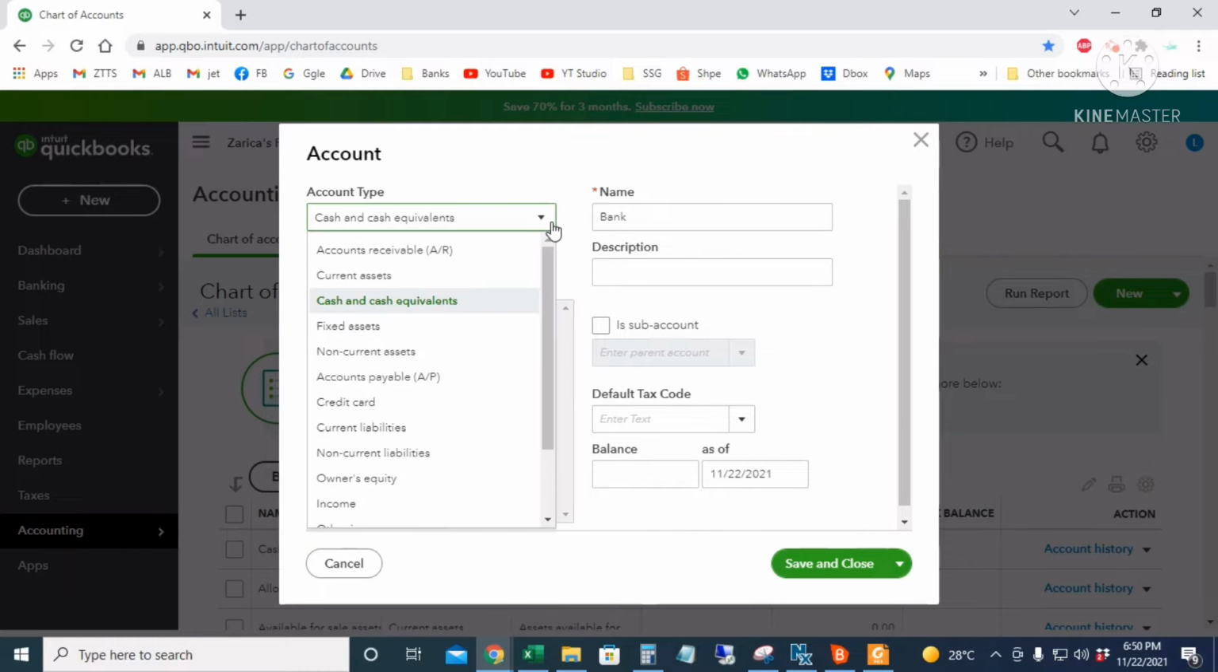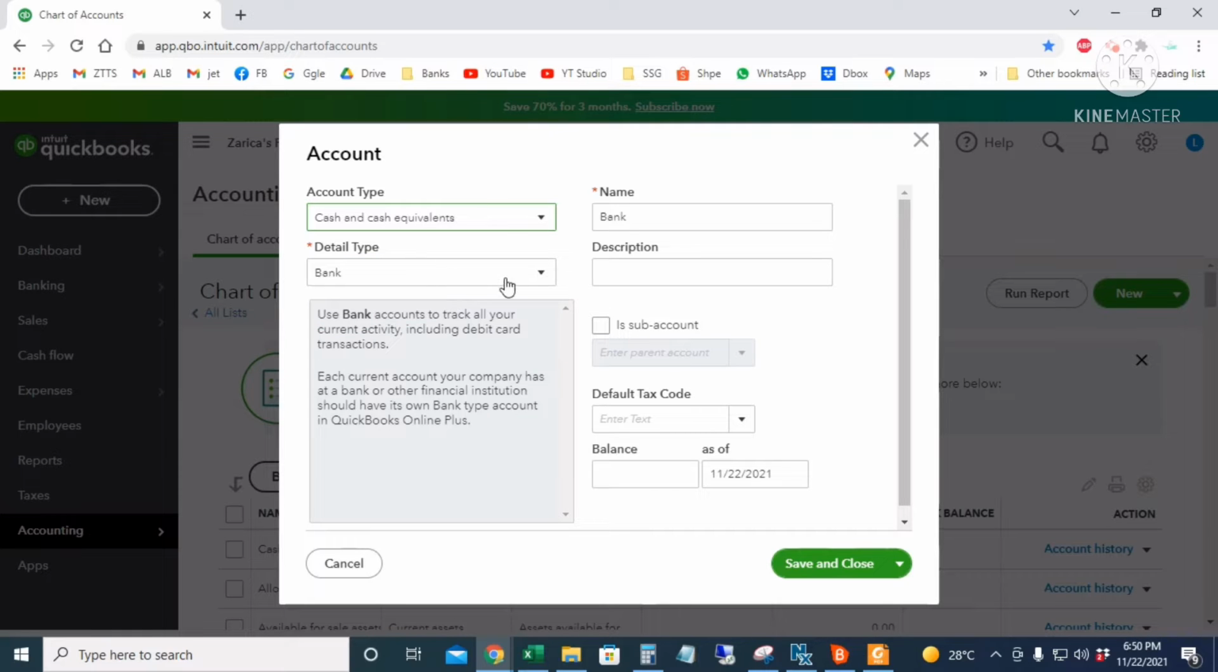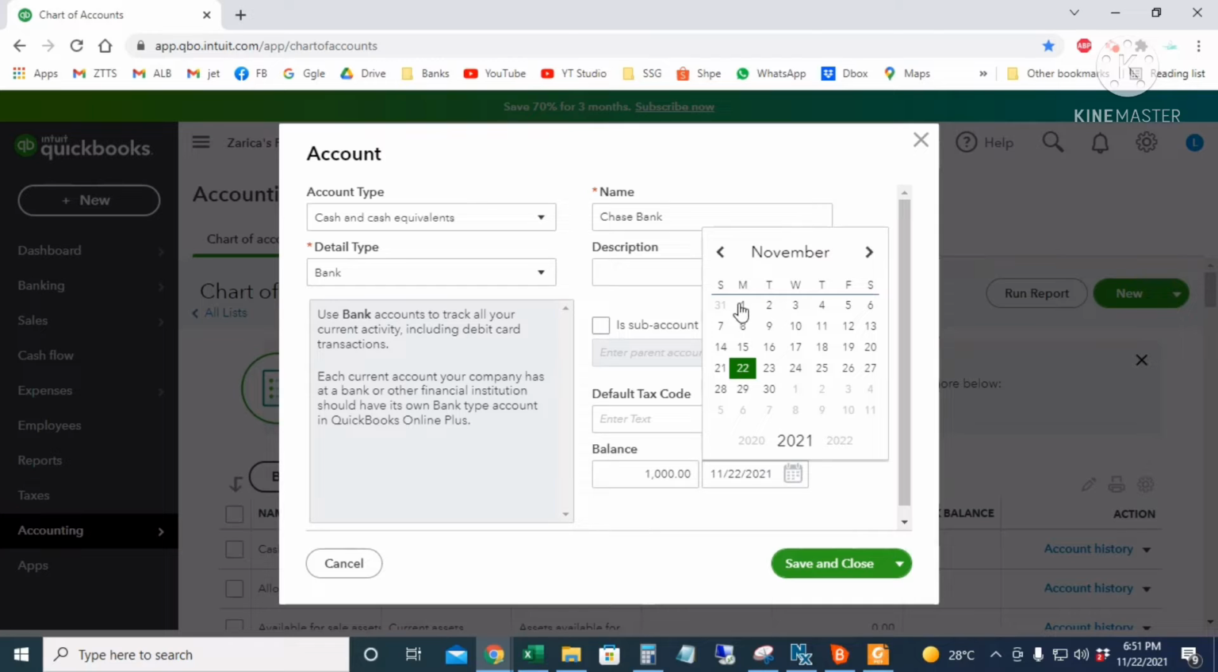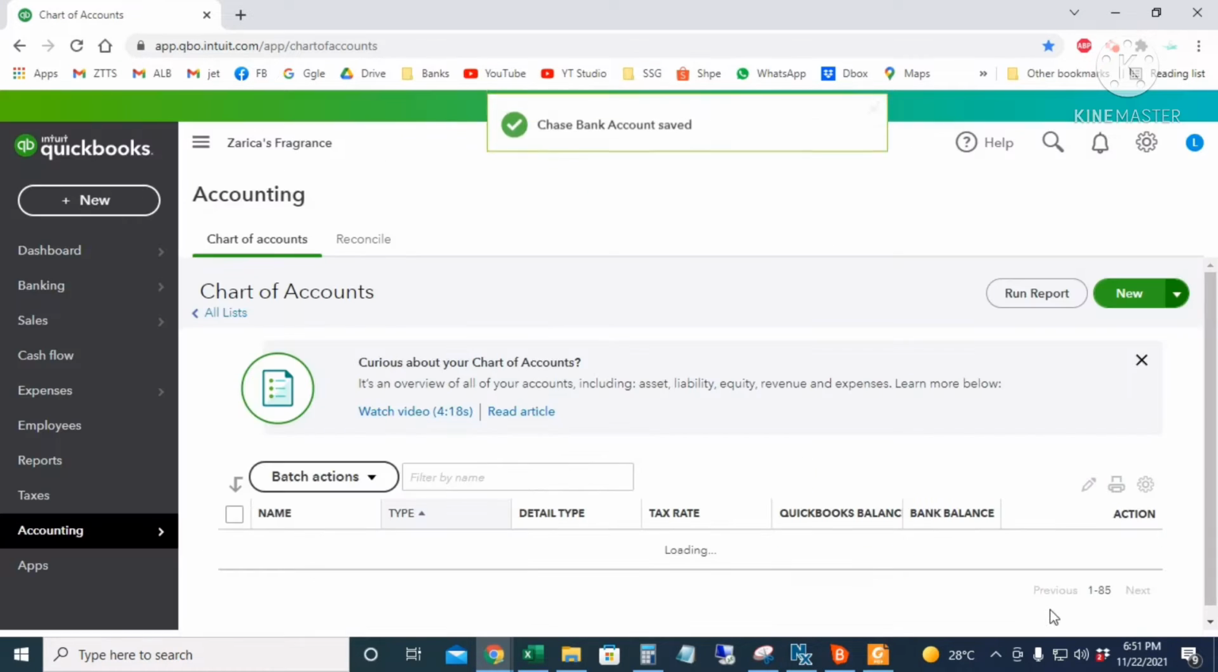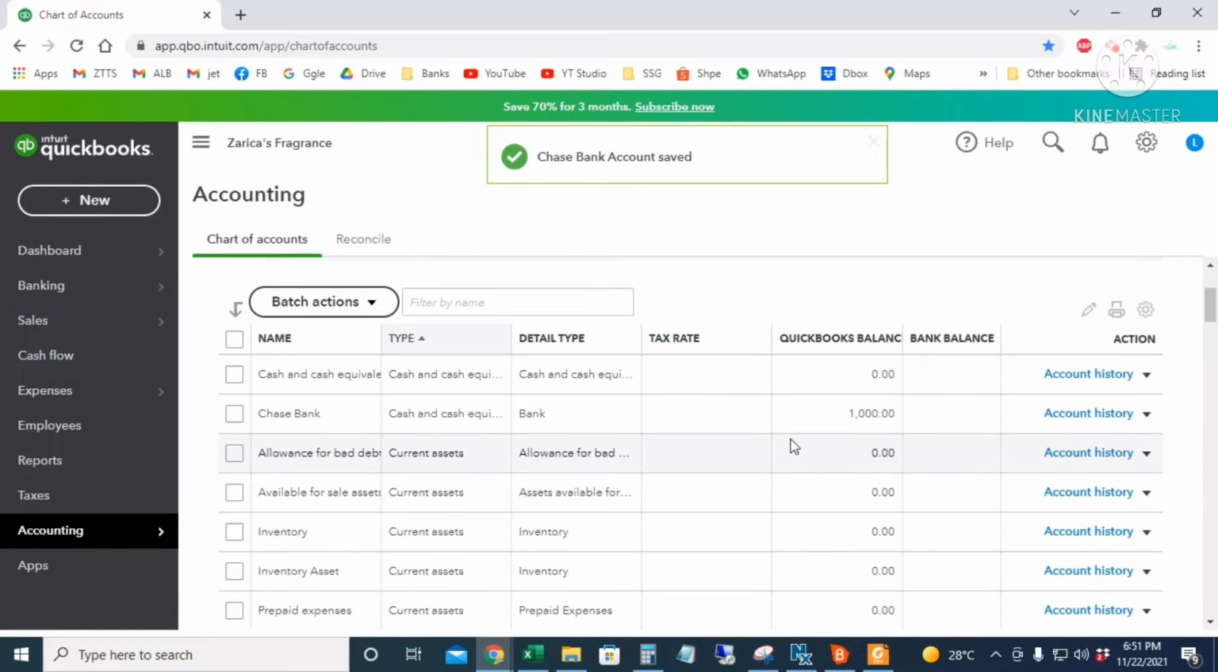It will ask you for the account type. So let's choose cash and cash equivalents. The detail type is bank account. And the name is Chase Bank. Let's skip the other information. I will put in a bank balance of 1,000 as of November 1st, 2021. I will click Save and Close. All right, so that's how you add a bank account.